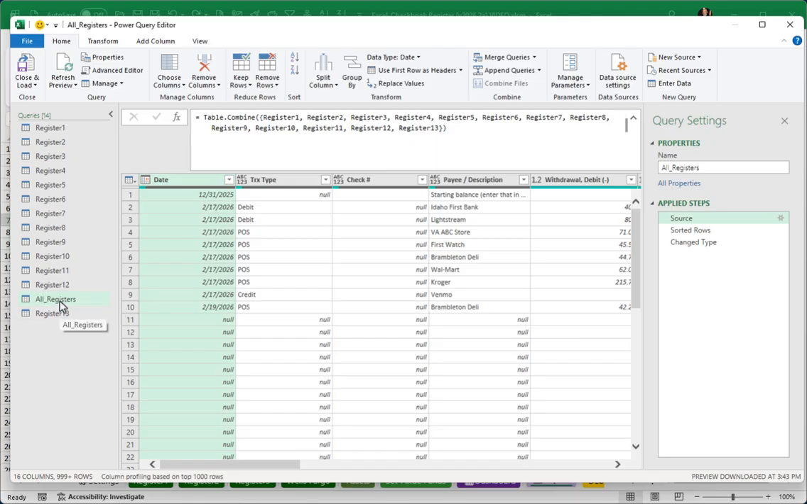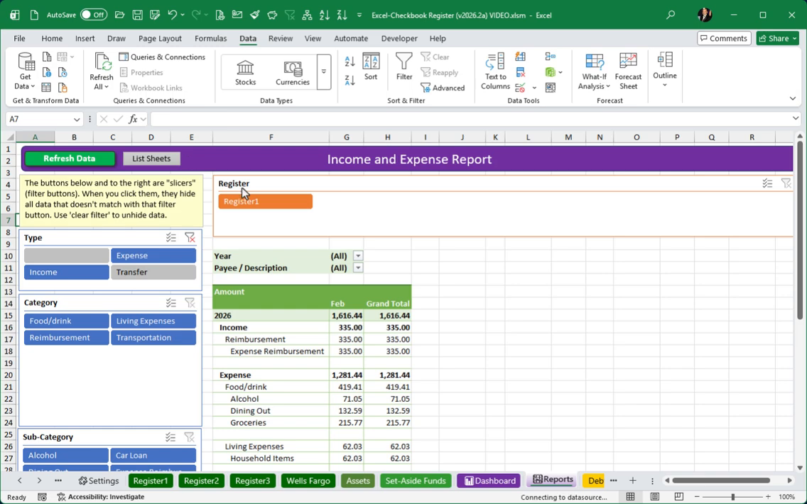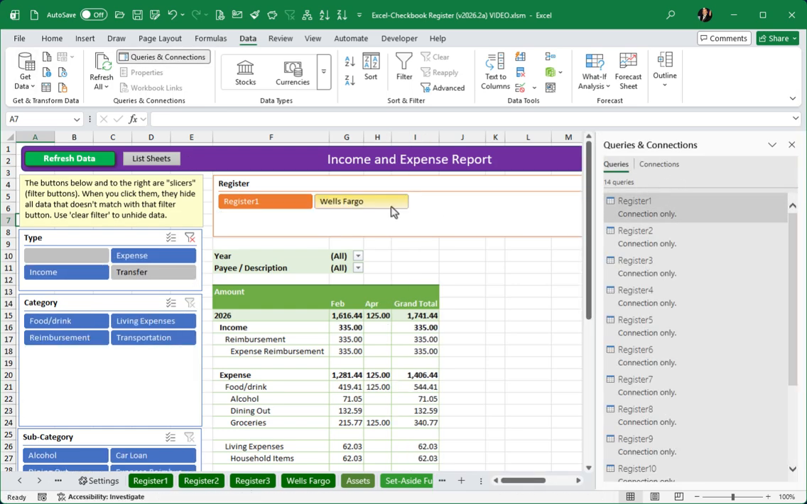So our all registers table now has all of them, and I'll click this close load button. And what we'll find is that it now has my new Wells Fargo as an available choice. If you happen to have the side panel appear, you can safely close that.